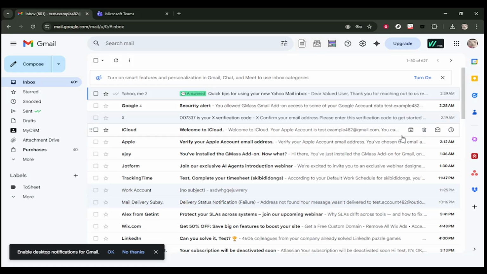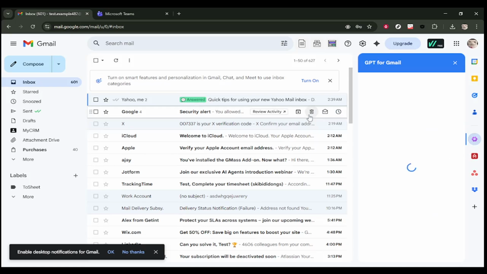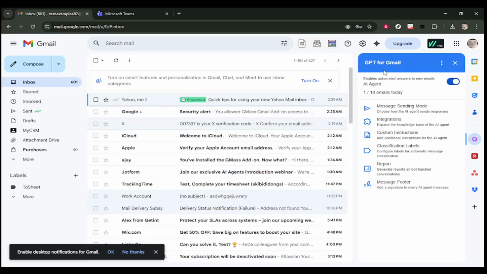Now that you are back in your inbox, find the Extension Settings panel. Click the option labeled Enables Automated Answers to New Emails. Turning this on allows the tool to suggest replies automatically when new messages arrive. This can save time, but it is still important to review anything before sending, especially for tone, names, dates, and attachments. Next, click through the highlighted options in the extension panel to finish configuring how the tool behaves.